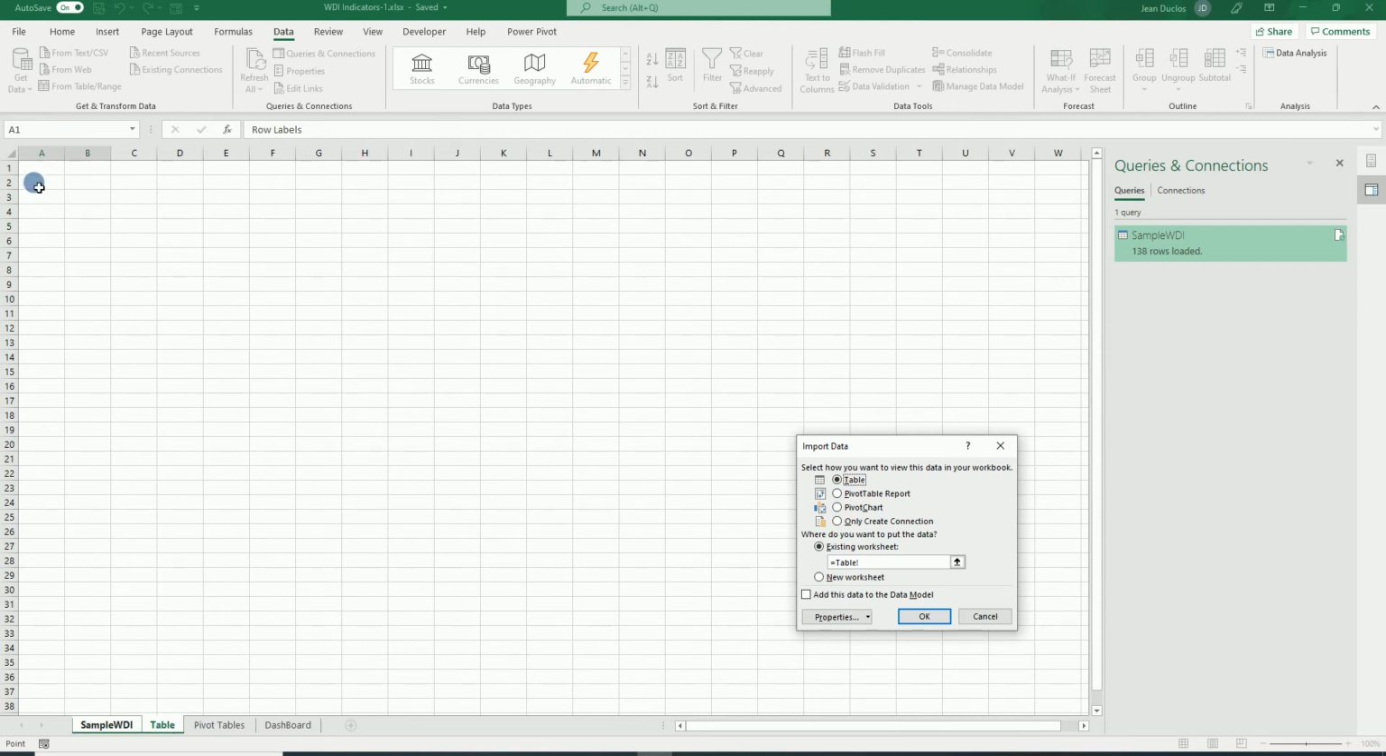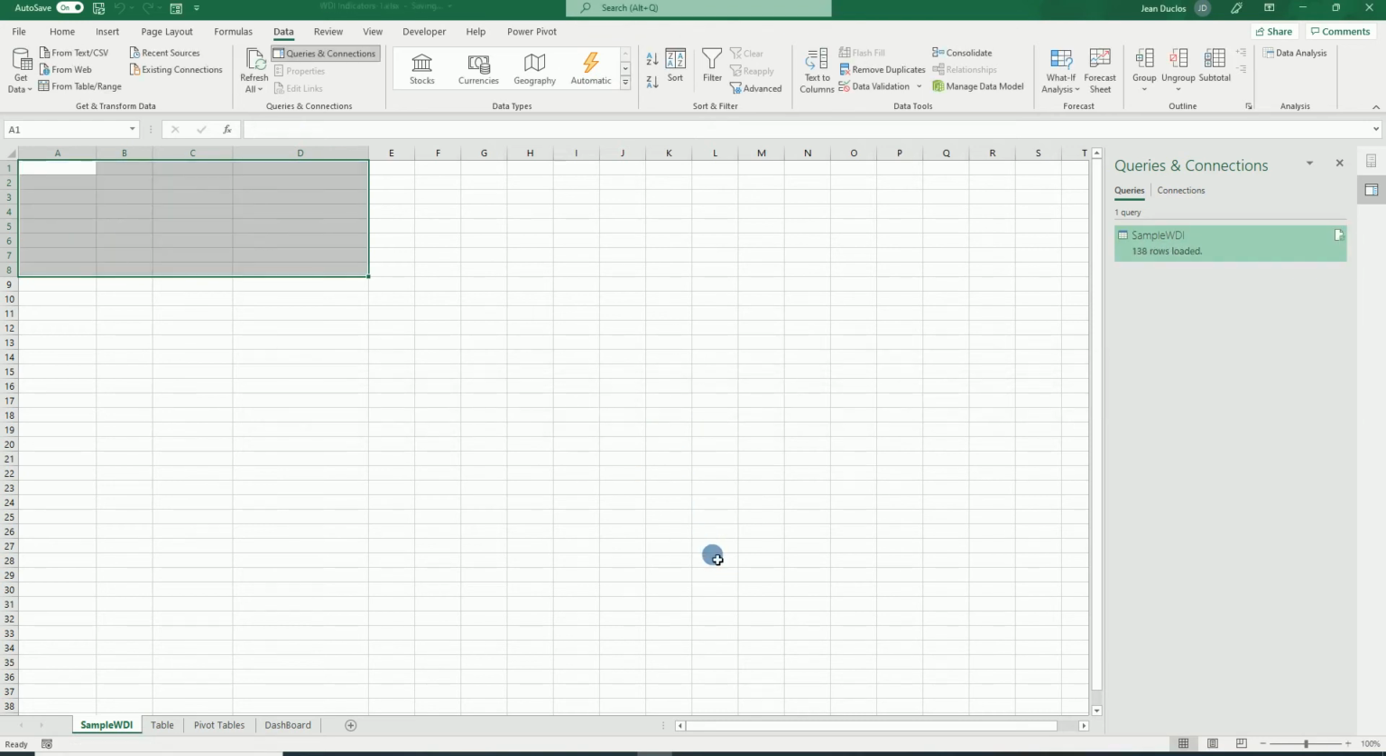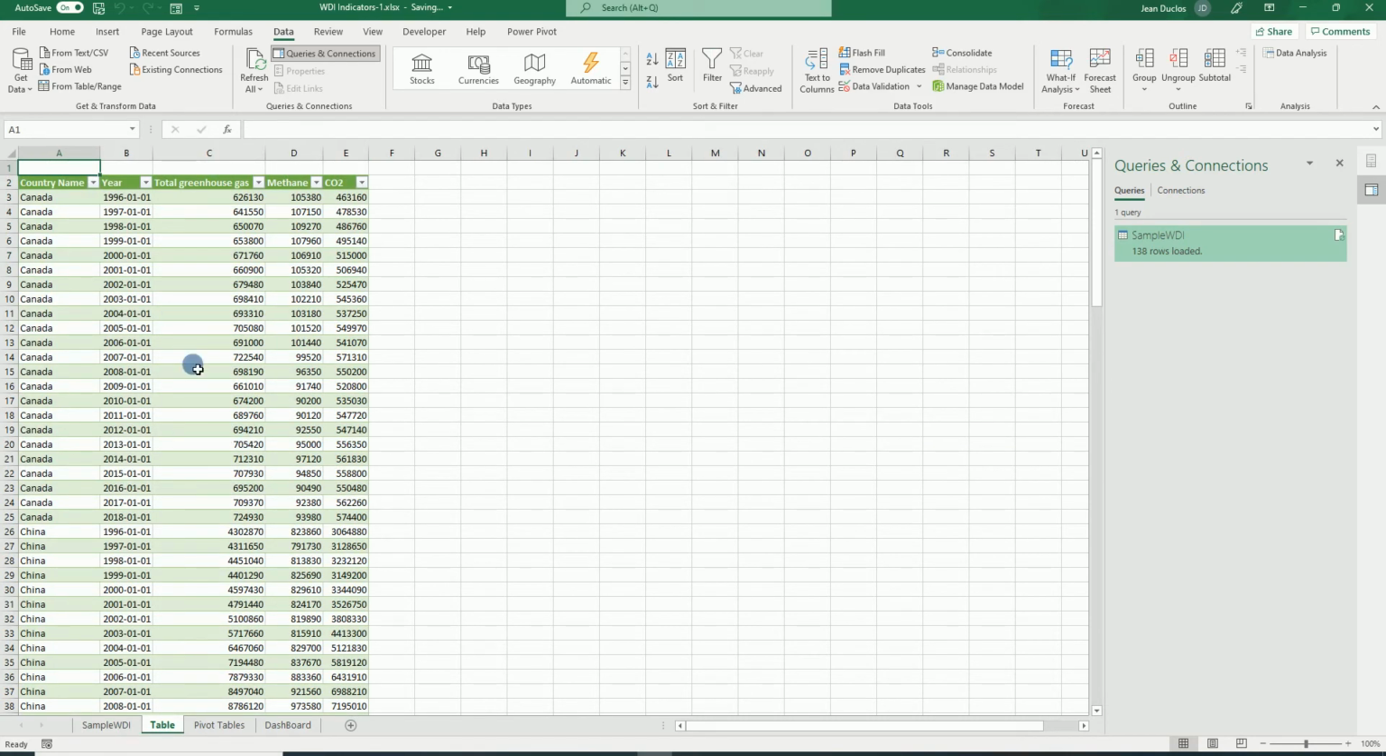It's going to ask a question. I'll just say OK. What is it? It's telling me this will be completely deleted because I'm trying to create a table connection here. I'll OK. And yeah, it went pretty fast. So I'll click here. And here is my table. We are done with step 1.